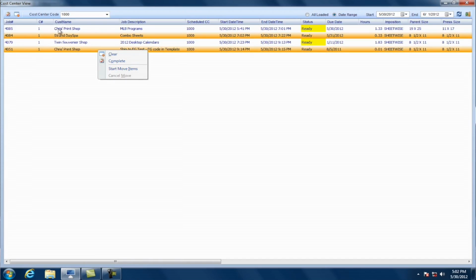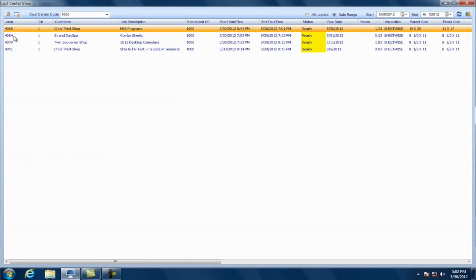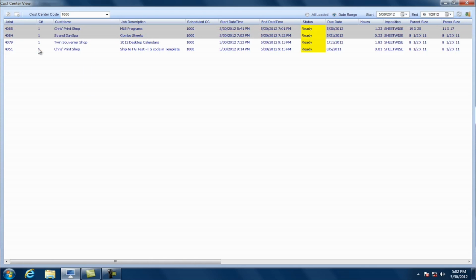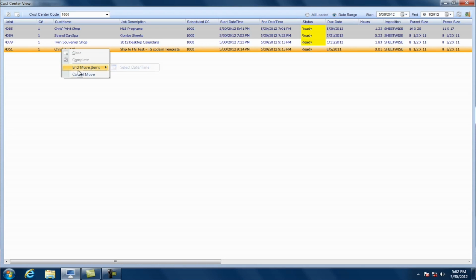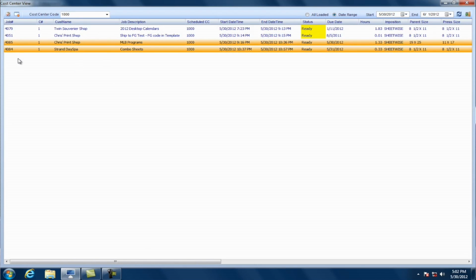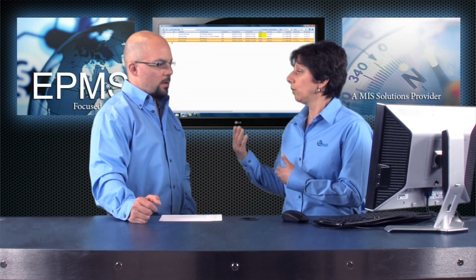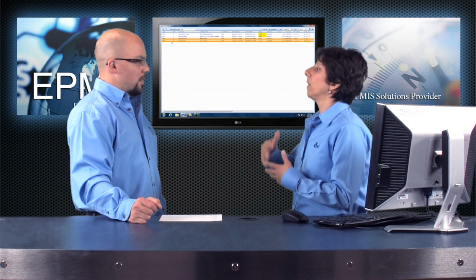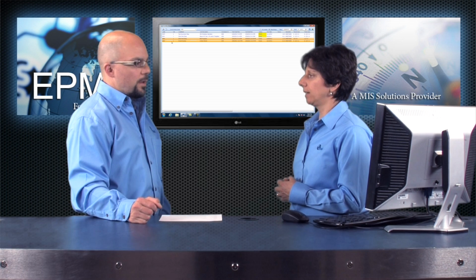Sure. So say in this case I'm going to move 4085 and 4084, and say I want to do those two jobs after 4051. I would right click, select Start Move Item, then highlight the job that I want to move them after, right click again and say End Move Items. And then it moves everything down. And you'll notice now that it didn't ask me, do you want to reschedule the rest of it, like it does in the Gantt view.